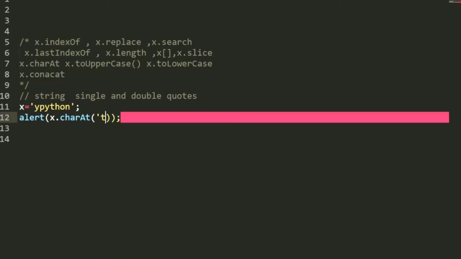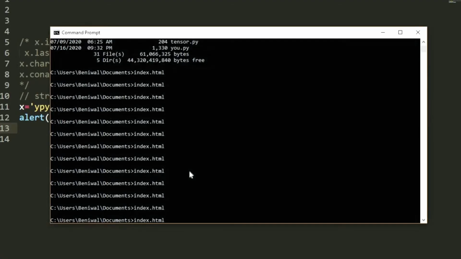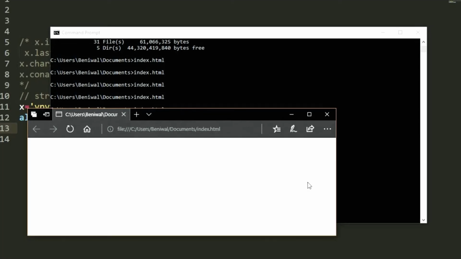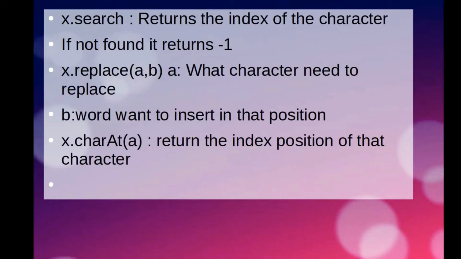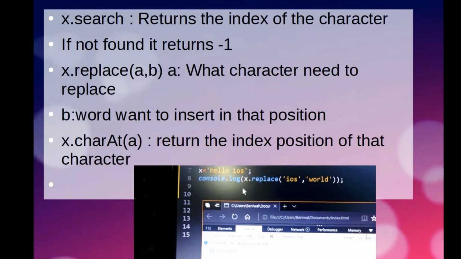that is different. So if we want to say character at index position 3, we need alert x.charAt index position 3. So what is my character at index position 3? And that is t. So this will return me t, and me showing you. So we got t in our output, and as you can see, this is how charAt is working.